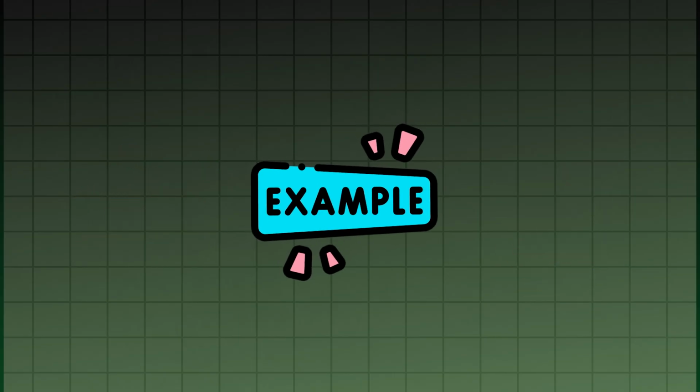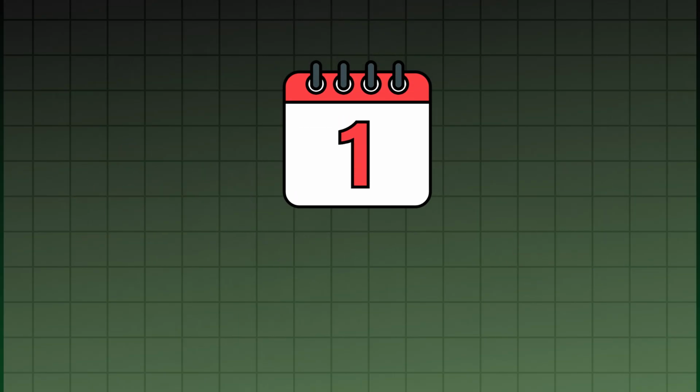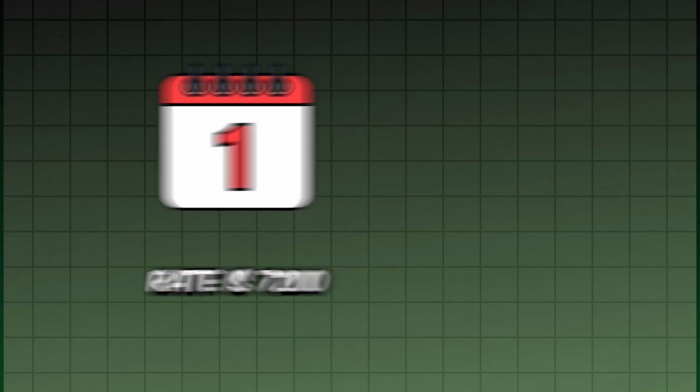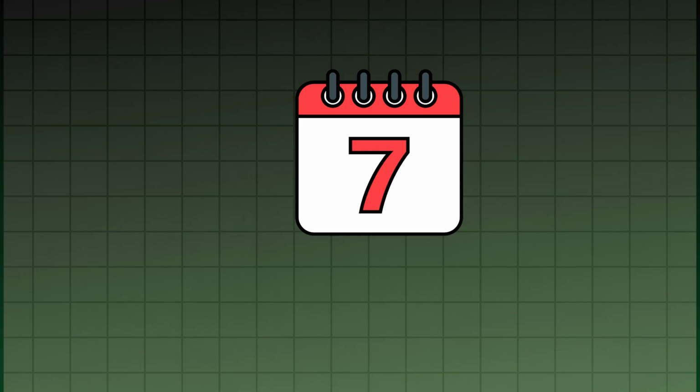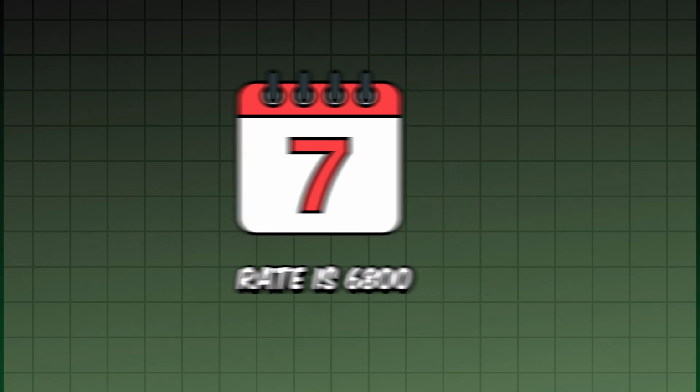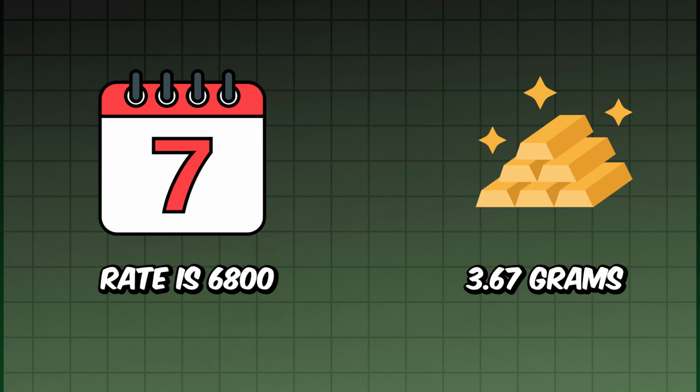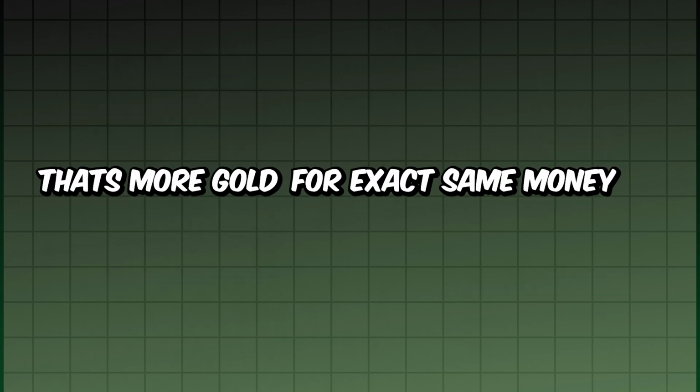Let me give you a quick example. If you buy on the first day of the month and the rate is say 7,200, you get about 3.47 grams. But what if you wait a few days and the price dropped to 6,800? Well, that same 25,000 now gets you 3.67 grams. That's more gold for the exact same money.